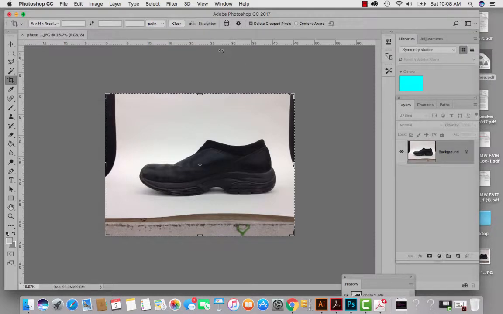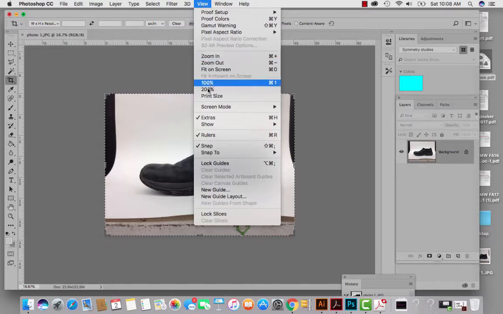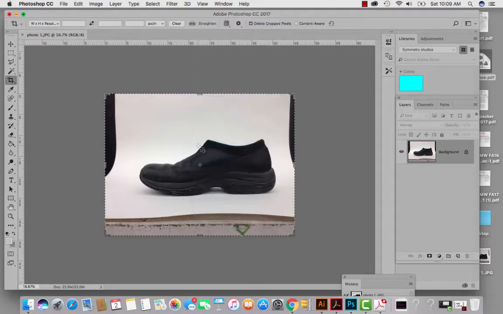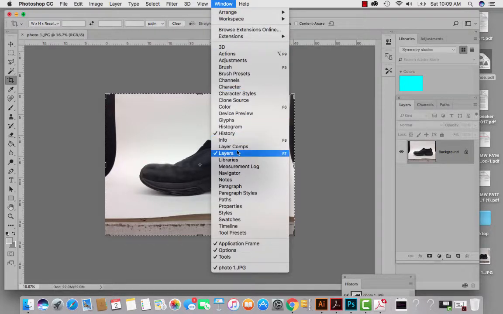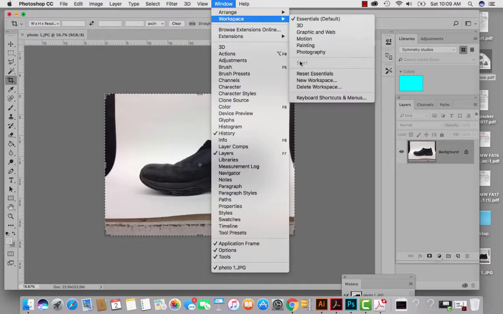Okay. A couple of other things that are going to be helpful. Go to View and make sure rulers are set. And to start off, I would take the snap off. Sometimes the snap is a little bit annoying when you're trying to grab that. And then in Window, make sure that your layers are set and that your tools are set. You can have history if you want, but the most important thing is obviously the tools and your layers, so that we can see what's going on in the different layers. All right.